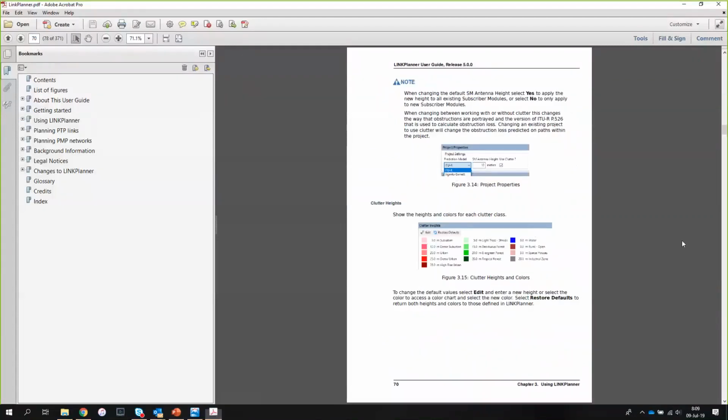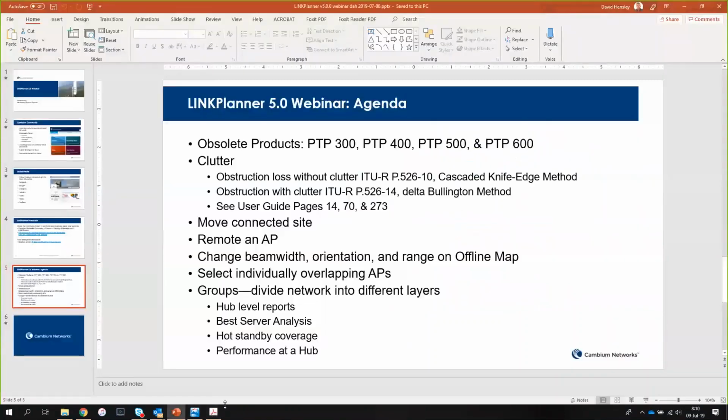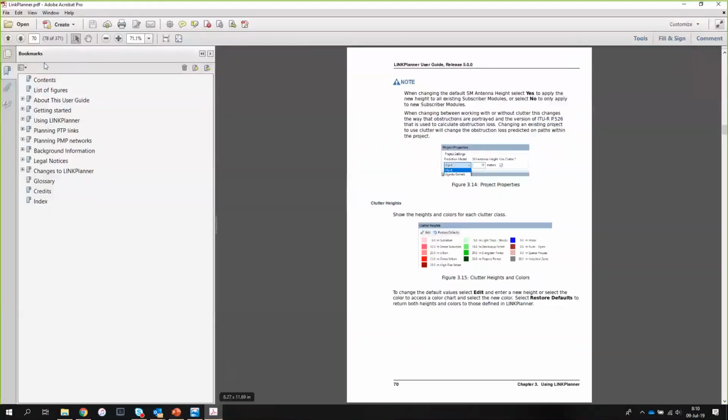On page 70, you can see that we're going to add a bunch of different clutter types, and they're color-coded. Each of those clutter types has default heights. You can change those default heights, and I will show you how to do that. I can tell you your next question is, where did all this clutter come from? And for that, we need to go to page 273.